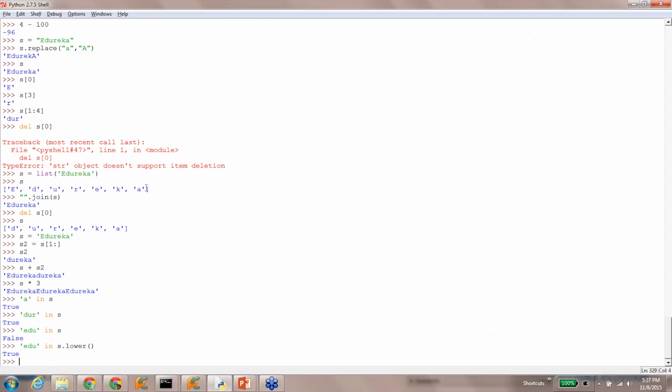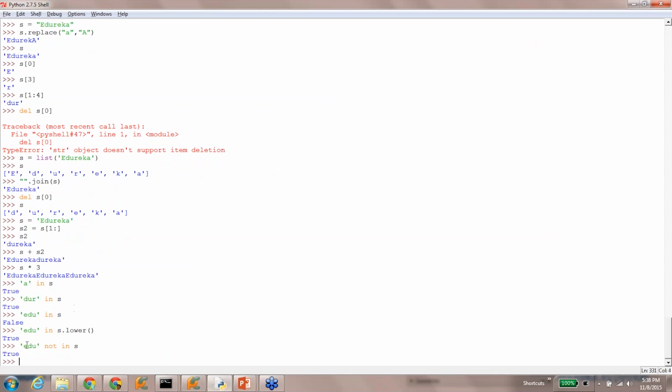In addition to the in operator, you could also check the not in operator. So if you say the same thing, edu not in s, you will get true because a small edu is not there in s.